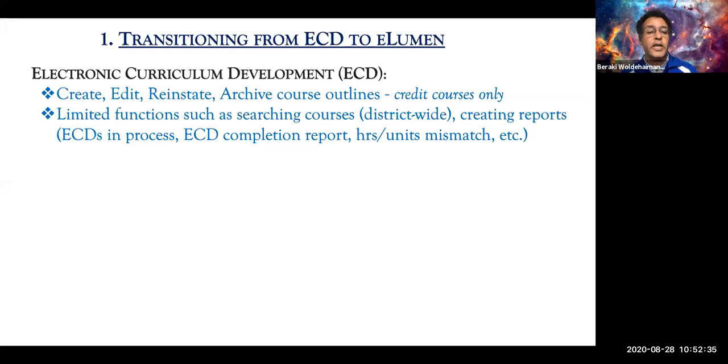Yes, we were able to create, edit, reinstate, and archive courses, but this was only for credit courses. Non-credit courses were not supported by the ECD system, nor was it able to accept programs, that is, degrees and certificates.